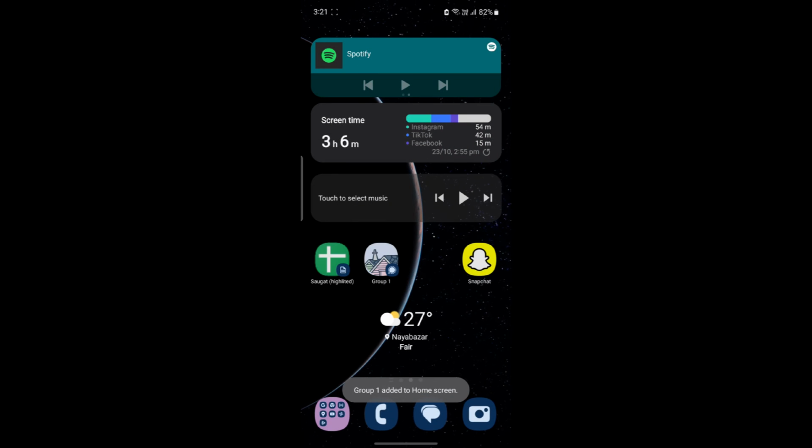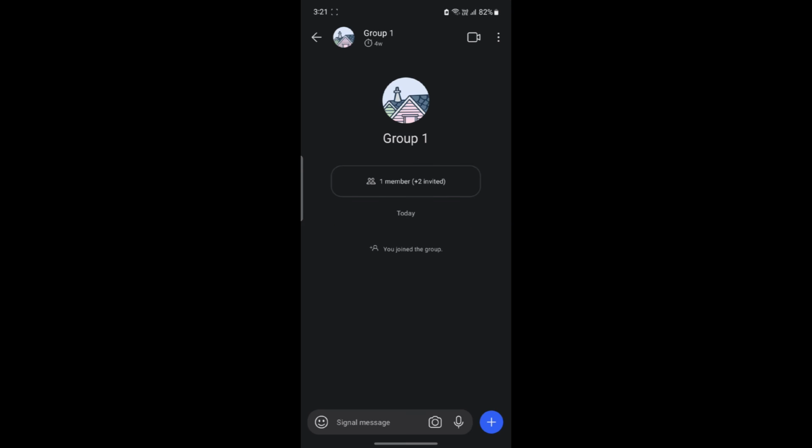After you do so, you can now notice that this group or this chat has been added to your home screen. So as soon as you click on this, you will be headed directly to the chat and you can easily chat with your favorite person or your favorite group.